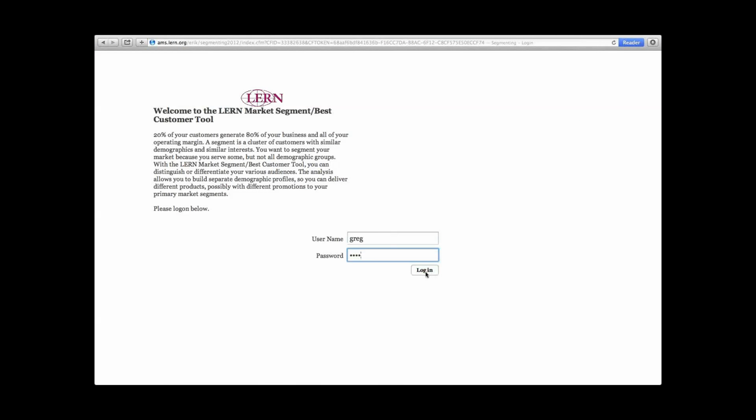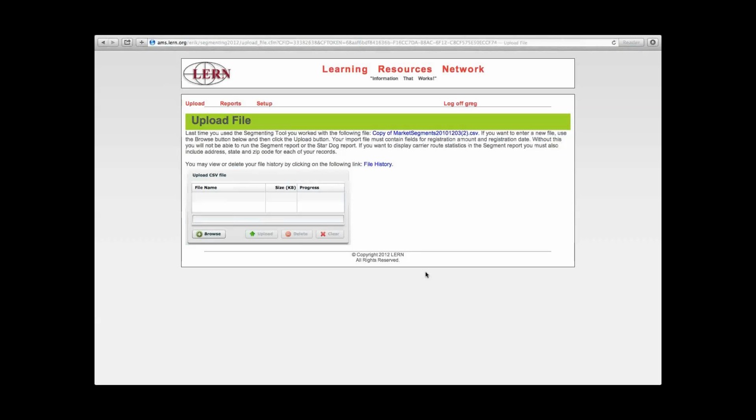And I'm going to log in. This is exactly what would happen. And when I log in, I'm going to an area where all your data is. So your data, if you send us a file, would be loaded into this tool.